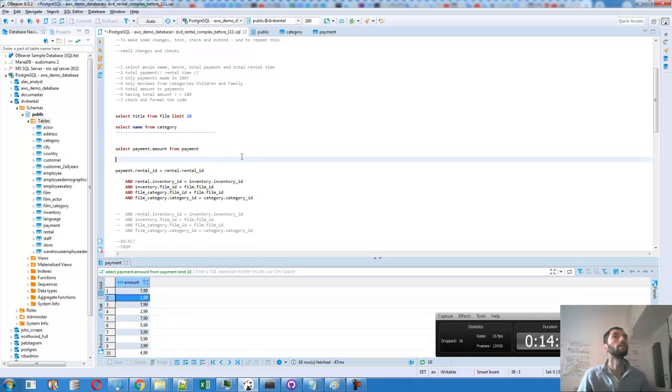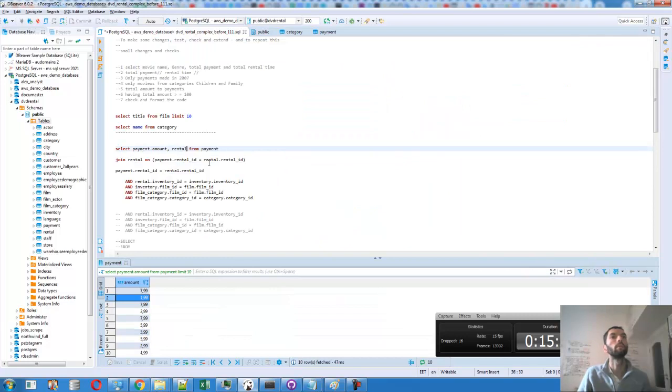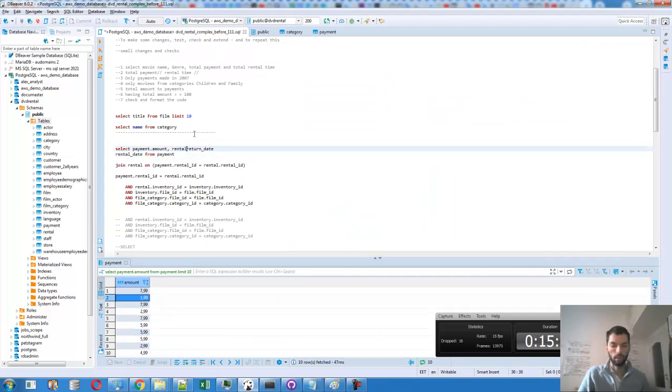So selecting payment.amount join rental table on this connection. Actually this is a connection payment to rental, and now I can put here rental dot these two column names, return date and rental date.